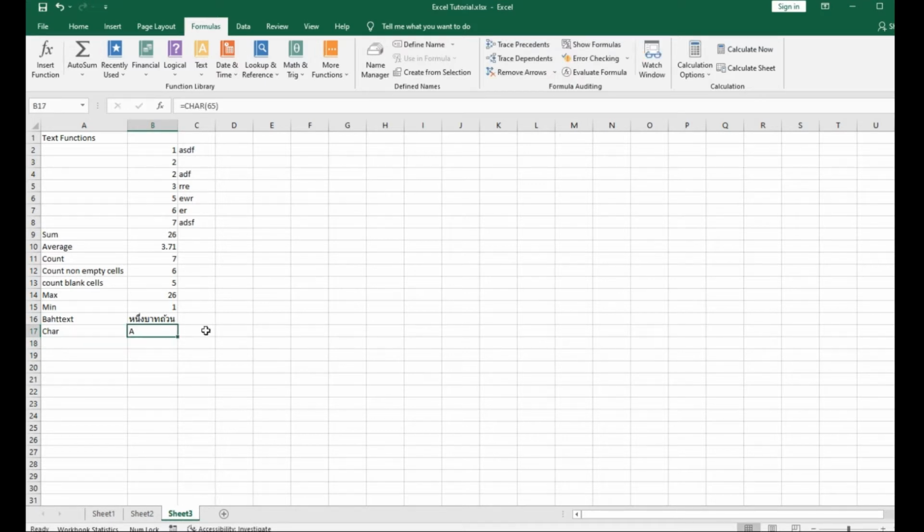So if we give 65, 65 is the ASCII value for uppercase A. If we make it 110, it will change to lowercase n. So lowercase n has ASCII value 110. This way we can make use of the CHAR function.